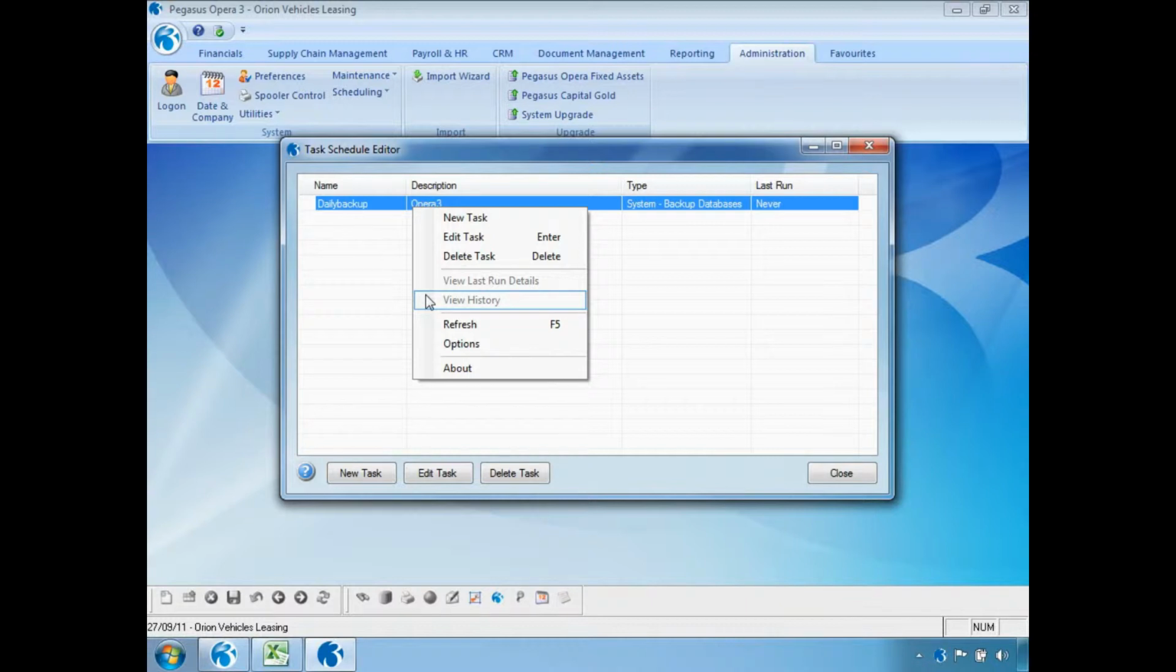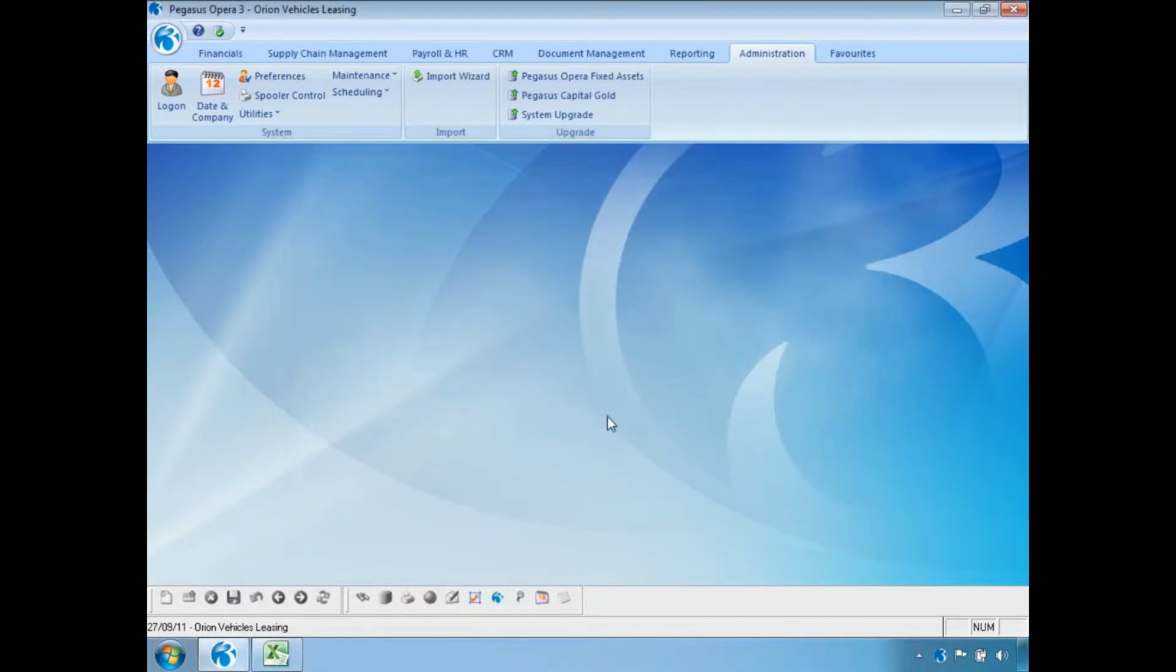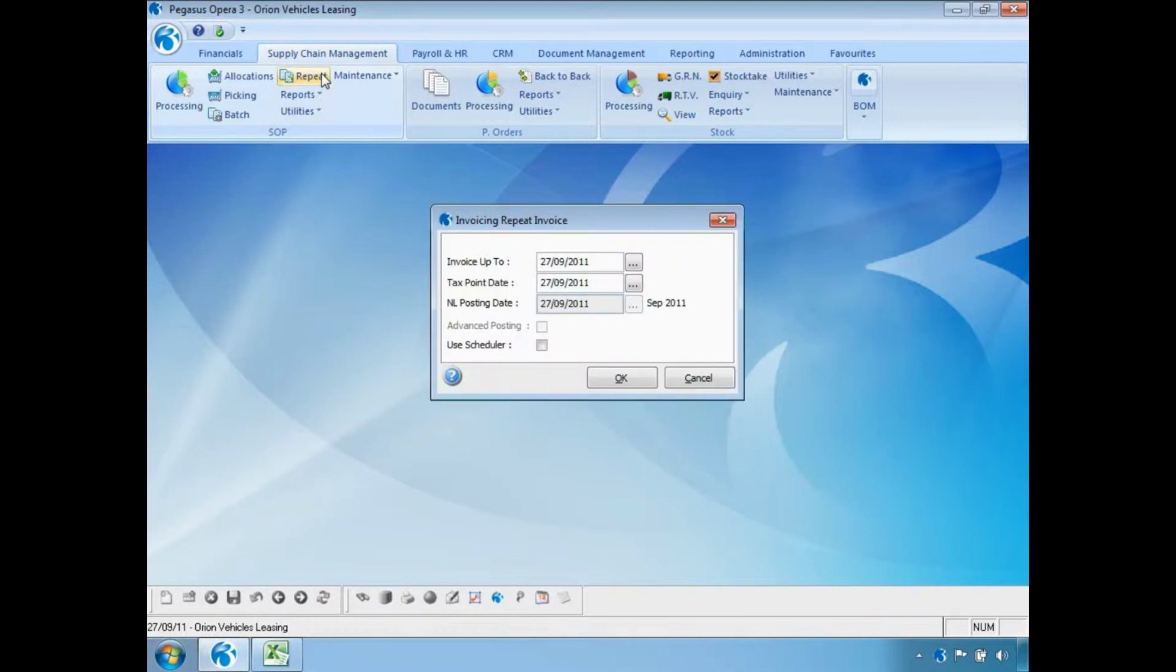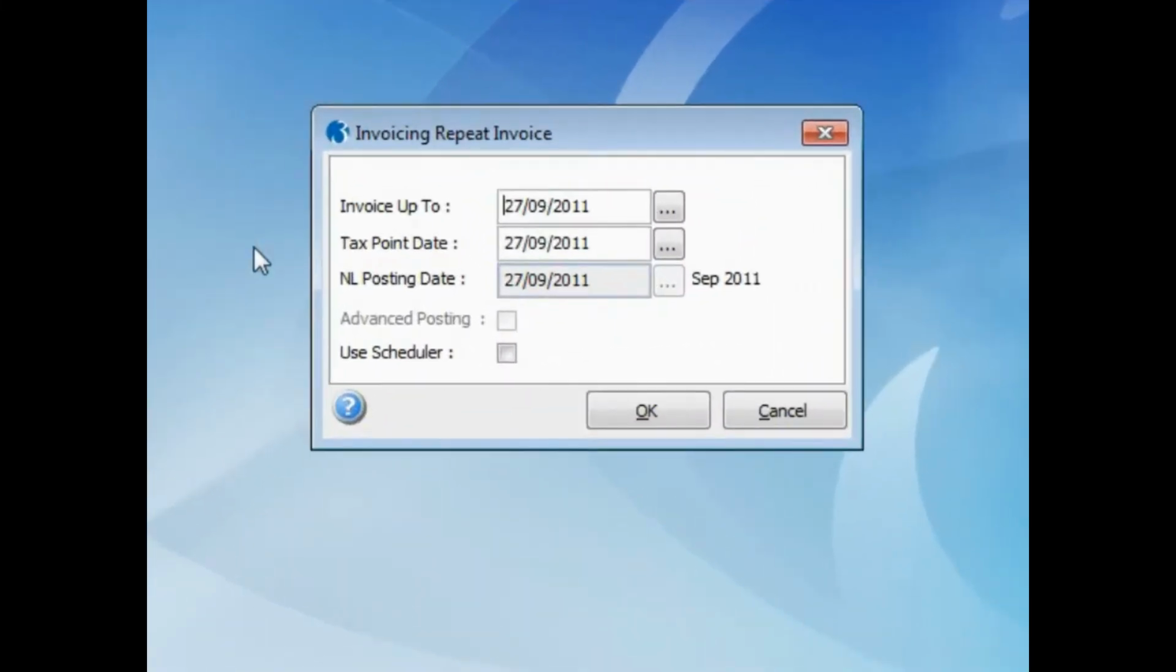Let's say that instead of staying late on Friday night to run this process through, I want to schedule this task to run automatically outside of office hours using the scheduler. Now, instead of creating the task as we've done here, we're actually going to go into supply chain and create the task from there. So let's close down out of the scheduler, and we're going to go into supply chain management, into sales order processing, and we're going to pick up repeat invoicing. Notice that we have a new tick box available, Use Scheduler.